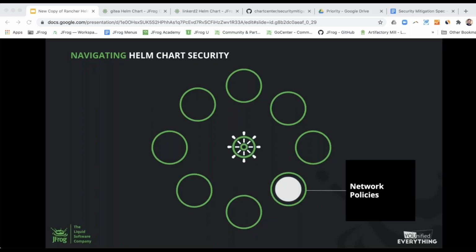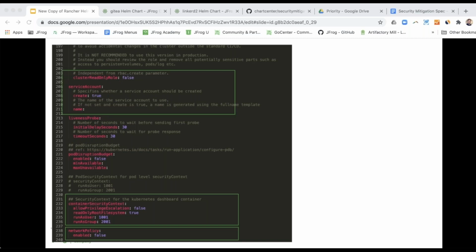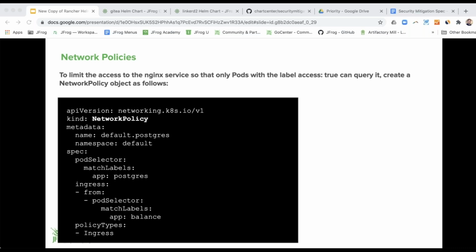Okay, network policies. Here you're going to see an example from the Gatia chart of your service accounts being defined. Here at the bottom, you will also see the Gatia chart doesn't have a network policy enabled, but a network policy is actually important because it specifies how your pods are allowed to communicate with each other and also how they communicate with other network endpoints.